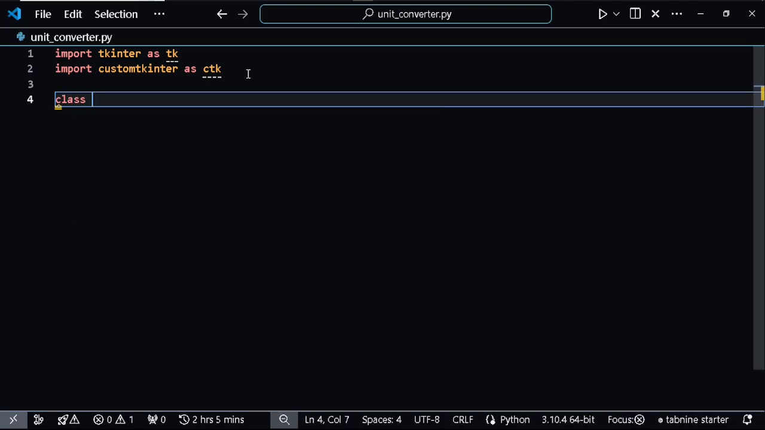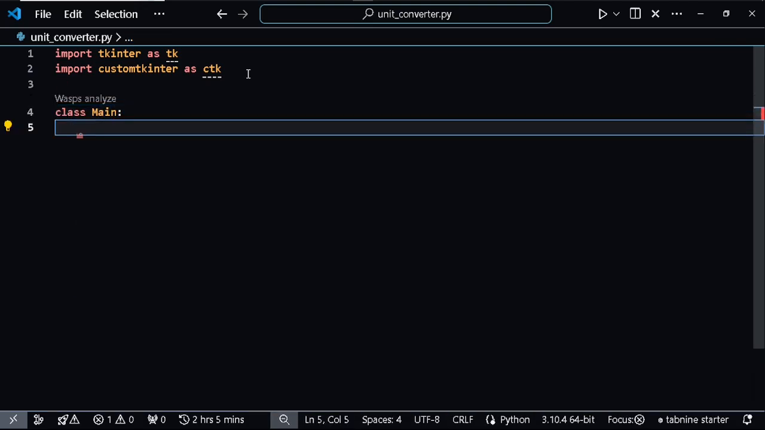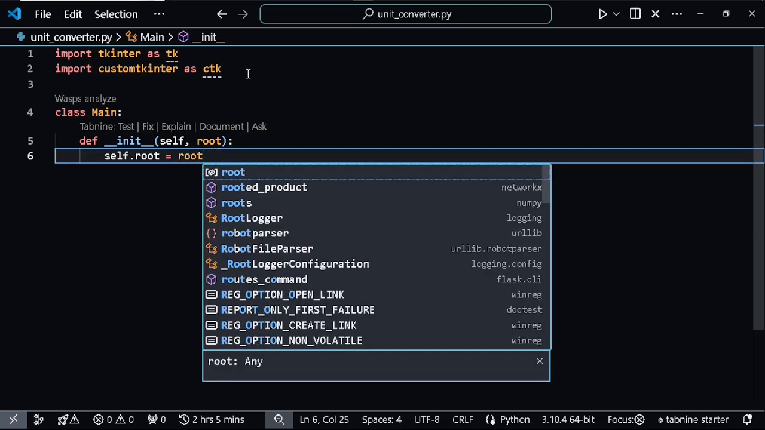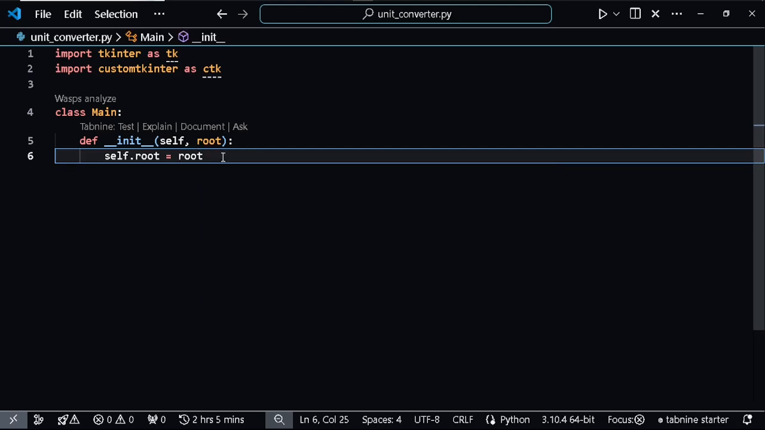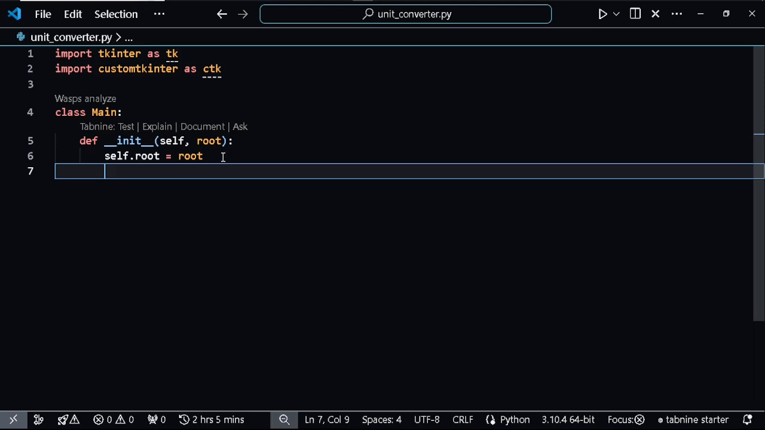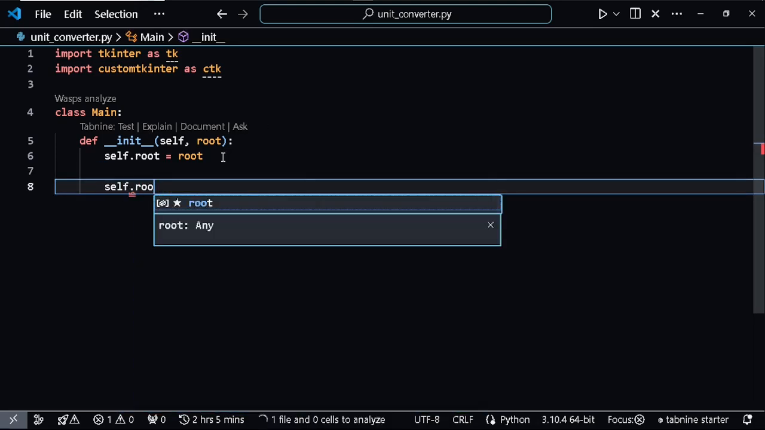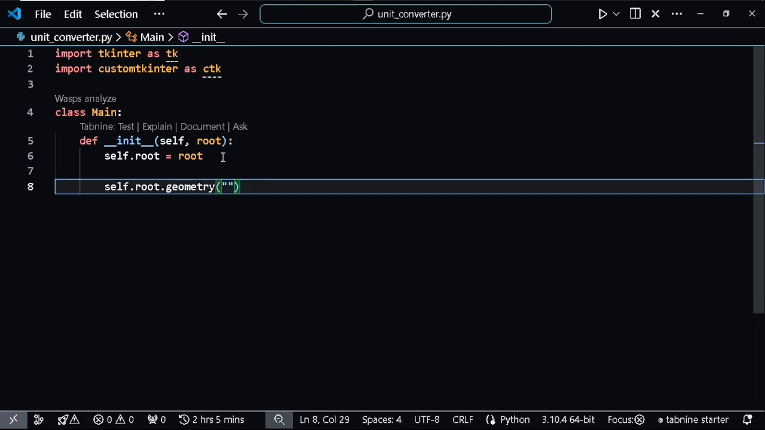Now we start building our layout, and the first thing we'll have here is our class. We have a class called Main. In this class we have the initializing function, that's def __init__ with self and root. When we have root here, we want to set self.root equals to root. That's the argument given to this function. Then from here we want to set our geometry, self.root.geometry, 600 by 300.